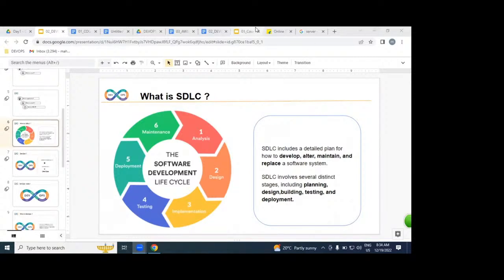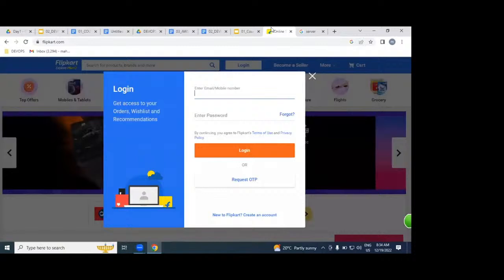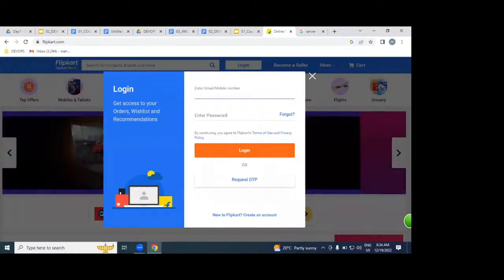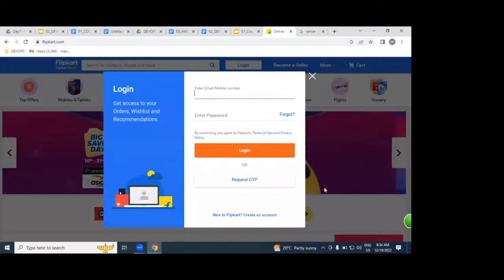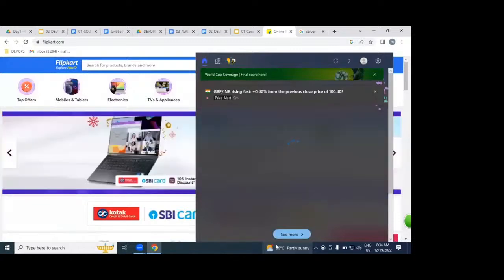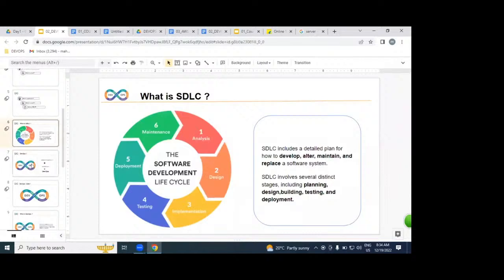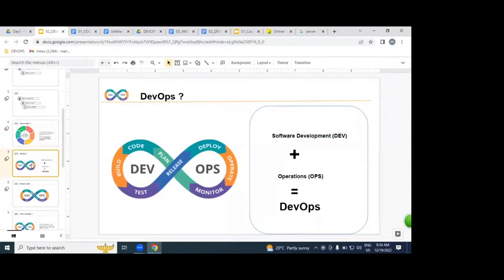By end of the day, we are going to produce a Flipkart kind of application. Understood very clearly? I hope you understand what SDLC is. On top of SDLC, we are going to be implementing our DevOps process.